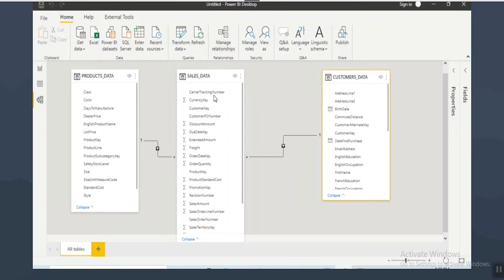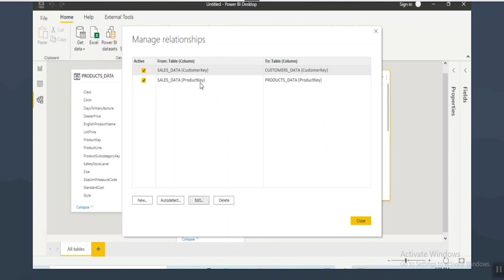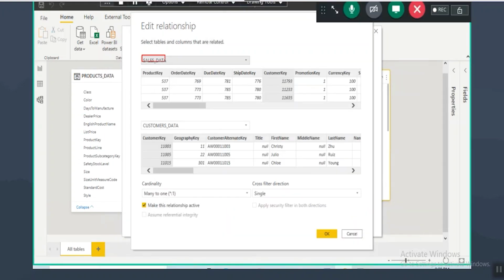When you are establishing the relationship between the 2 tables here, I'm establishing the relationship between the sales table and the customer table based on customer key and customer key. I need to tell whether in the sales table customer key is 1 time or many times. Telling 1 time or many times, we call it cardinality. And in the customer table, customer key is having 1 time or many times.